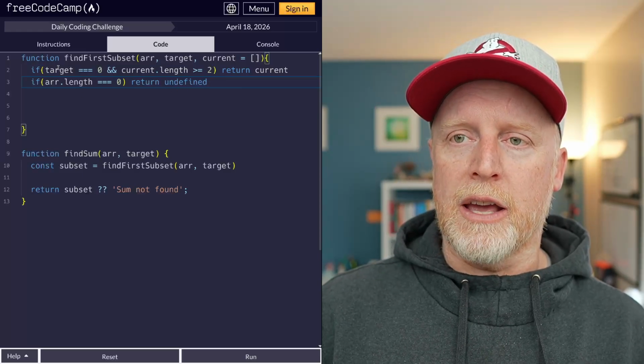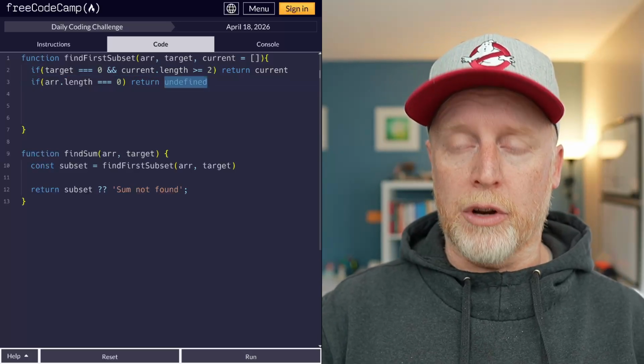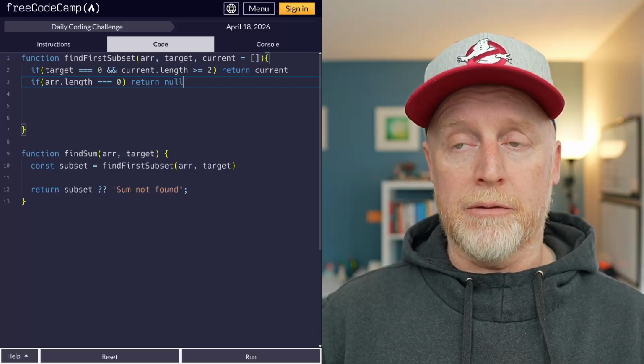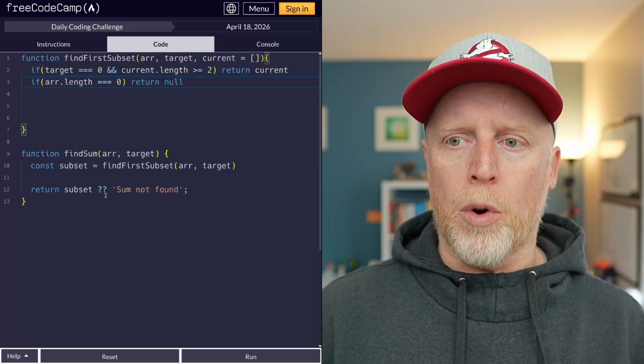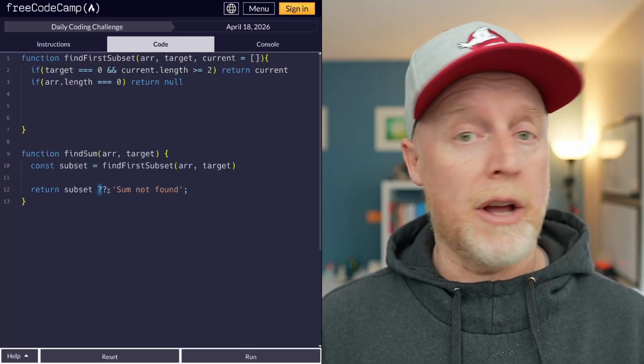Undefined is for a variable that has not been assigned yet, whereas if we're returning, we should always return null, okay? Instead of undefined. So null it is. It won't matter down here because of how this nullish coalescing operator actually works.